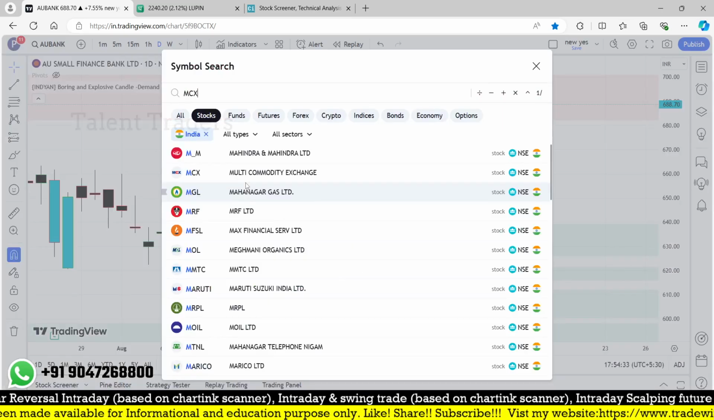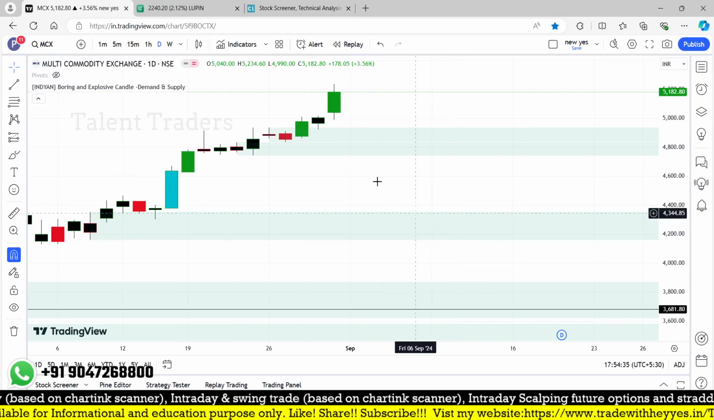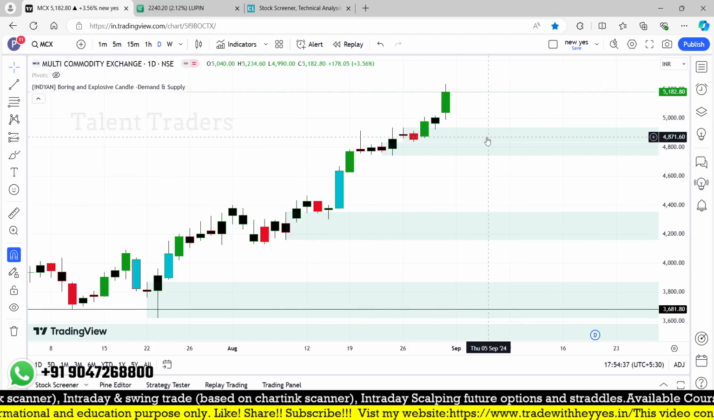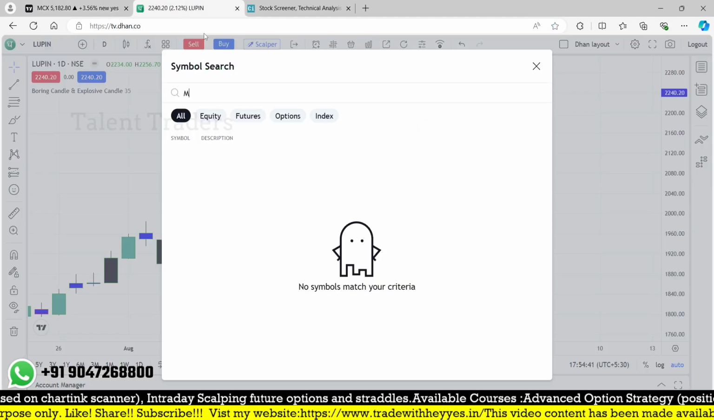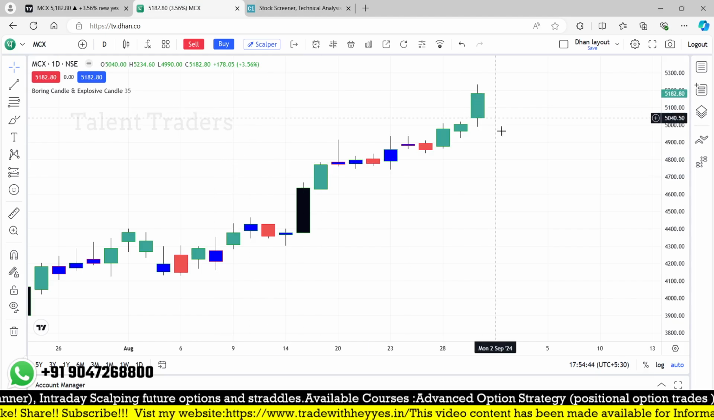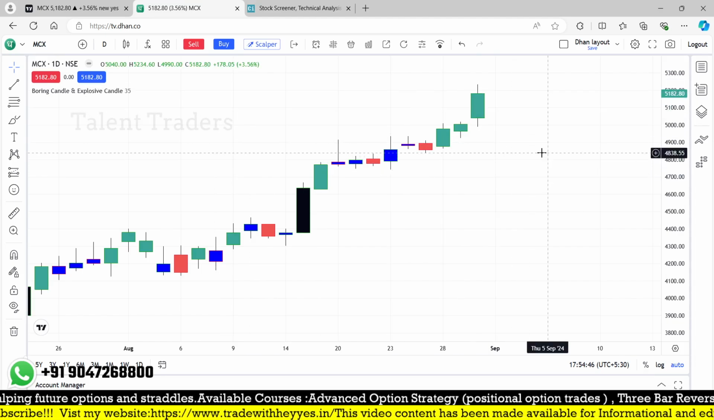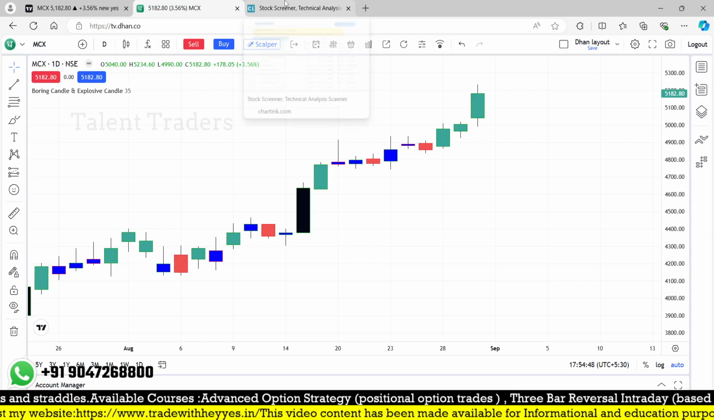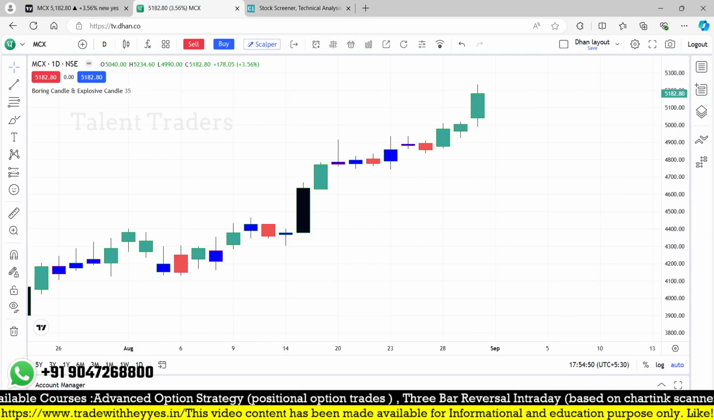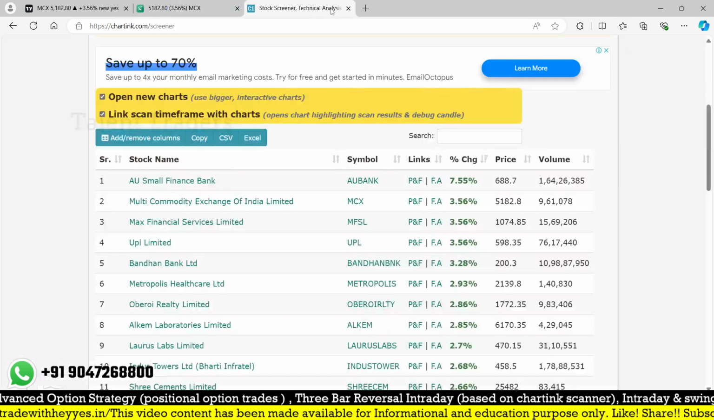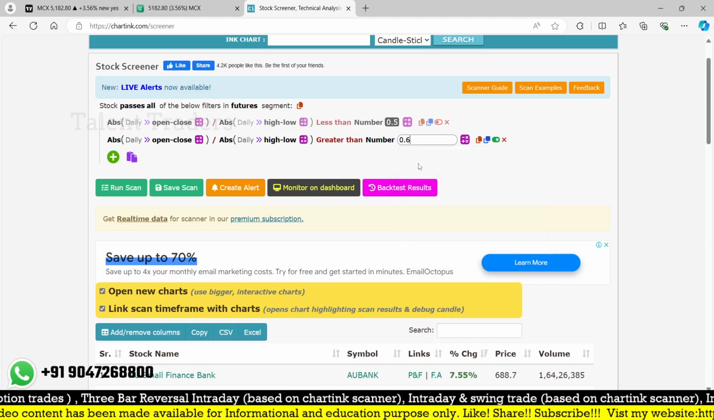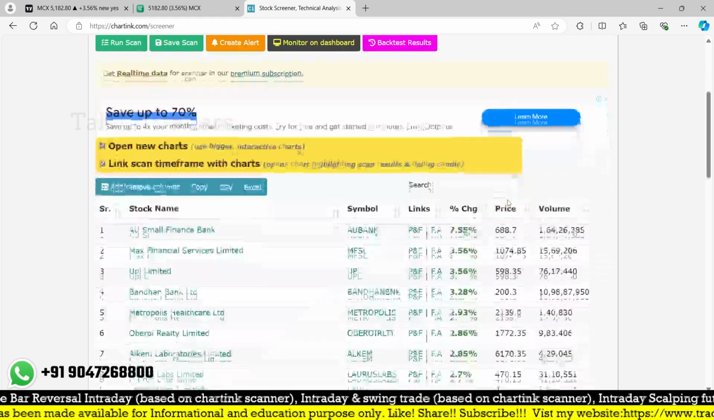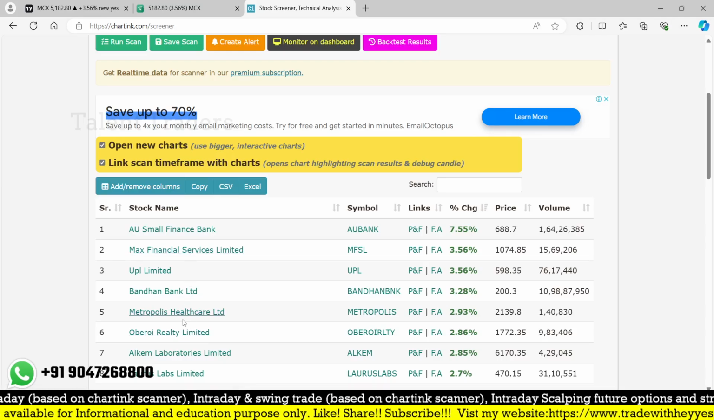And MCX Multi Commodity also looks like an explosive candle, but based on this formula it is not showing. MCX did not come as explosive, but as per our coding, as per the formula, it says so. Maybe we can increase the value and see whether it shows or not. So instead of 0.5, let me use 0.6. AU Bank is there, but MCX is not there here, right?